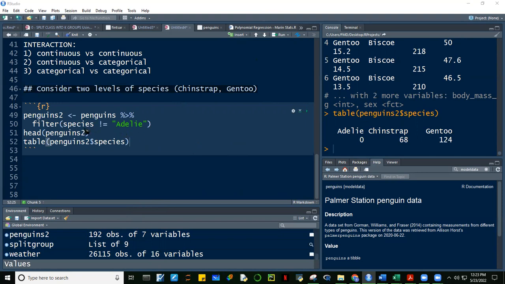Of course, another way to do this is species is equal to, and then combine si Chinstrap at saka si Gentoo. Pareho lang kakalabasan nun. Instead of not equal to Adelie, pwedeng is equal to, and then c, then iname natin si Chinstrap at saka si Gentoo. Okay, good. Okay, thank you so much.